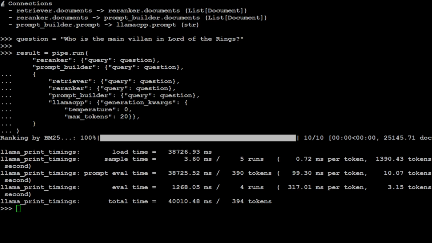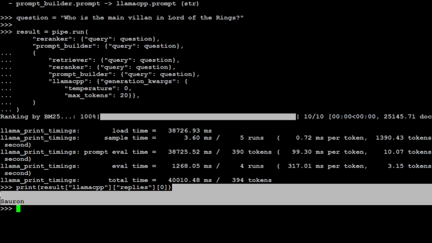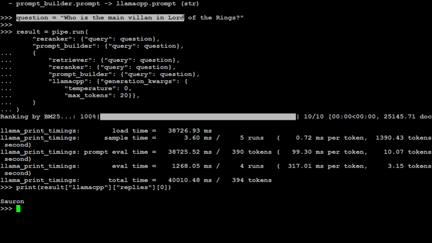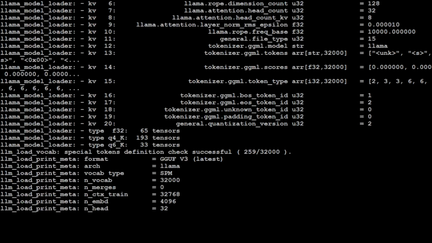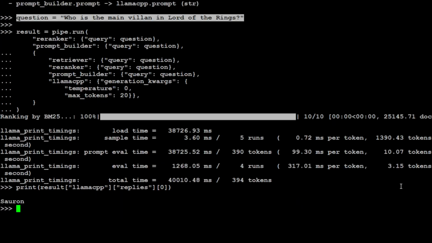So it has come back, and it is telling us how much time it took. The total time is this many milliseconds, and the tokens it retrieved was 394. Let's print the result. There you go. Sauron. So this is the correct answer which it has responded to this question, and this is present in our document. So what you can do is put your own data here. You can feed in your own question and it is going to give you the match. So this is an end-to-end RAG pipeline, all local, all private, using all free models with Haystack, which you can build now and then knit together in your own application.